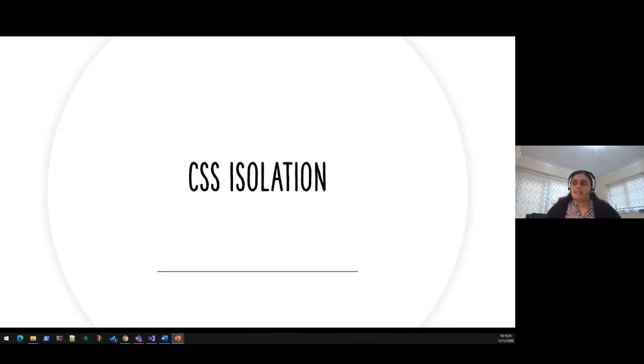Let's talk about CSS isolation now. This is a new feature that was introduced in .NET 5. With CSS isolation, you can have isolated style sheets for your components. So if you have a component, say CssIsolation.razor, you can specify a style sheet just for that component alone to override any global styles. Also, the CSS that you specify in the isolated style sheet doesn't affect any of the other components or take over any other component and apply the styles there. So let's see how that works.